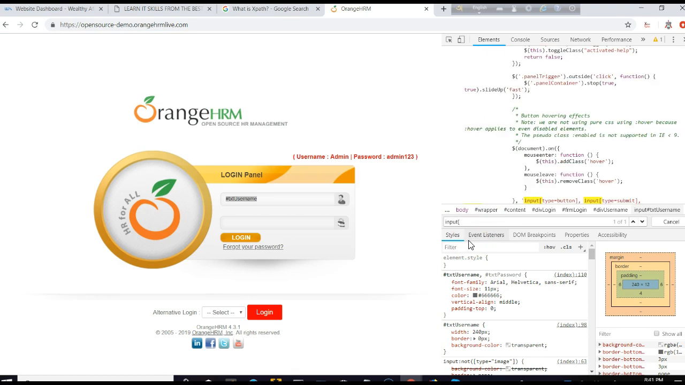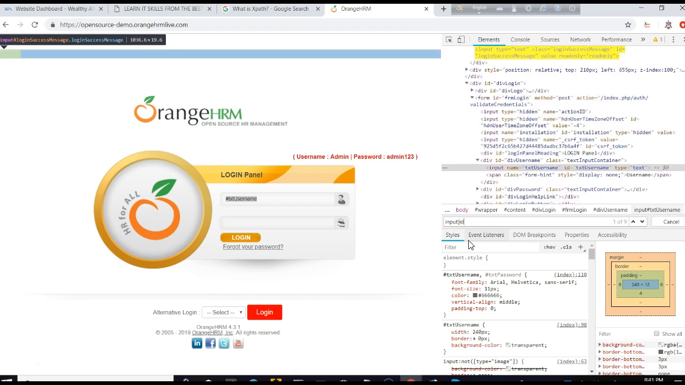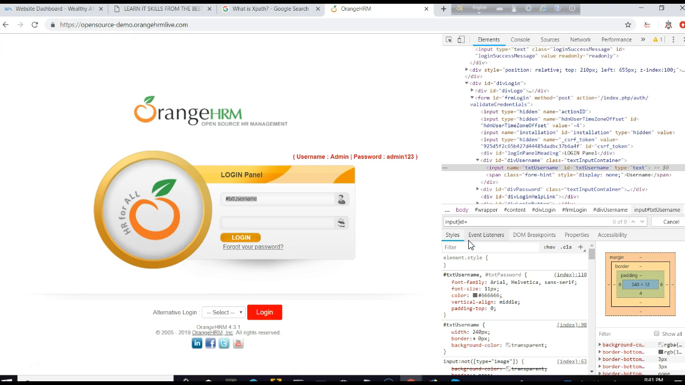Okay, and ID is equal to txt, I think username. You see, it's selecting, so it's good, right? And it's unique, one of one, it's unique. See, so thus we can write our own CSS element also.